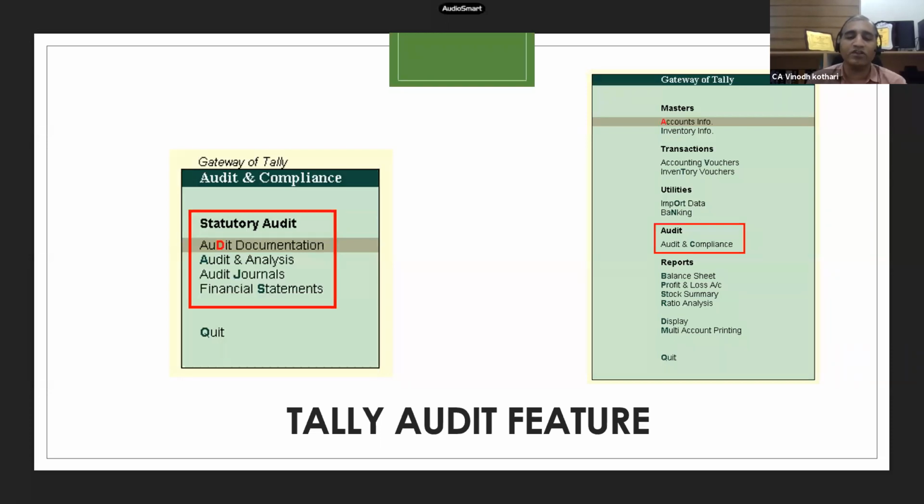Most, 90% of our clients are using Tally. So everyone is having Tally, and this is the audit and compliance tool. The important condition for using the audit and compliance tool is that you should have a user ID and password for the company. When the company has a user ID and password, the Tally audit feature will work. Otherwise, the Tally audit feature will not be enabled.